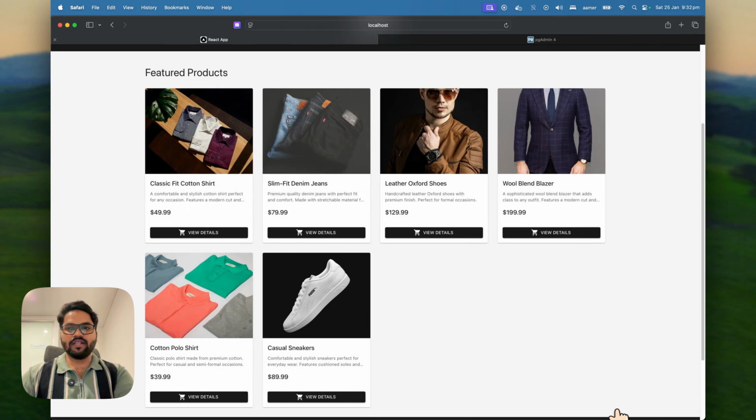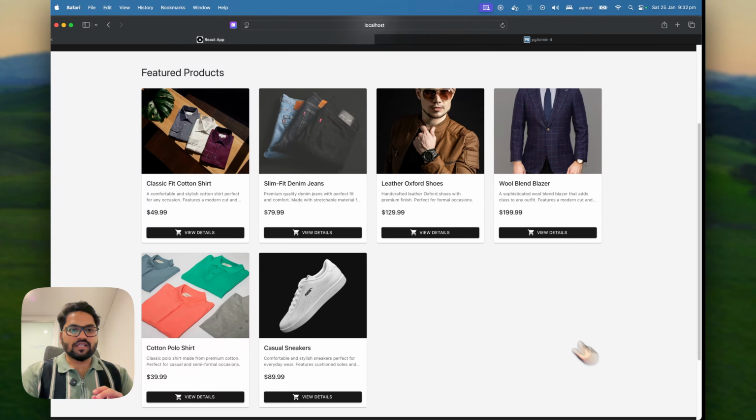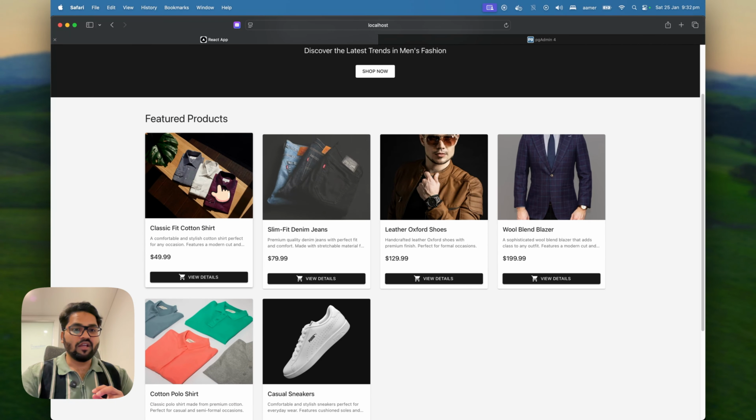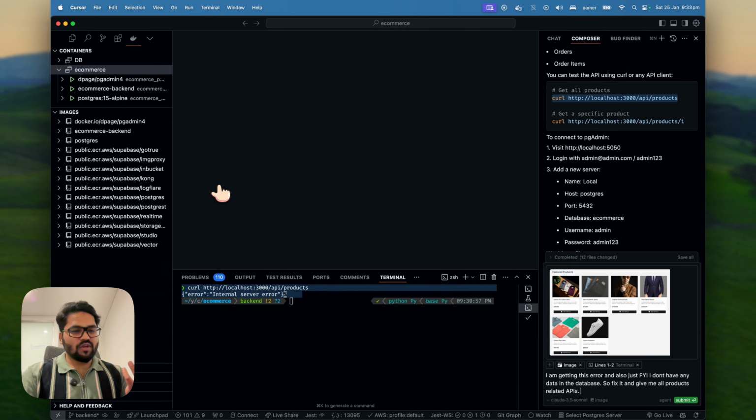So it will be easy for it to understand what's going on and how to show the data, because sometimes it might be the case that we have the classic fit cotton shirts and something like that, so the naming convention won't match, and then we need to change the front end. So we already have the front end. I don't want to change the front end but the back end, right?